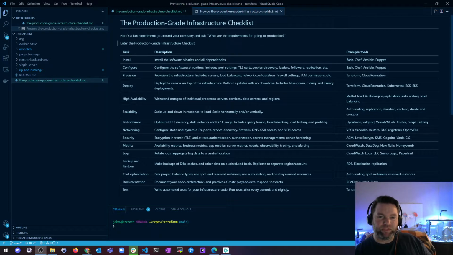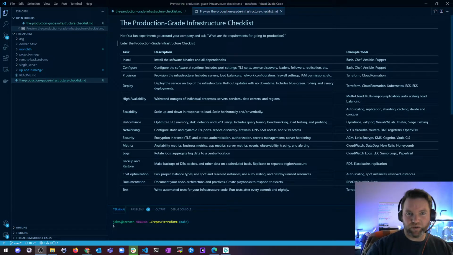So, try this one. Go into your company and ask, what are the requirements for going to production? However many people you ask, you're going to get that many different answers. Terraform Up and Running 2 has a cool little production grade infrastructure checklist, which is not extensive or all inclusive, but I think the task list is good. So I wanted to share that with you.